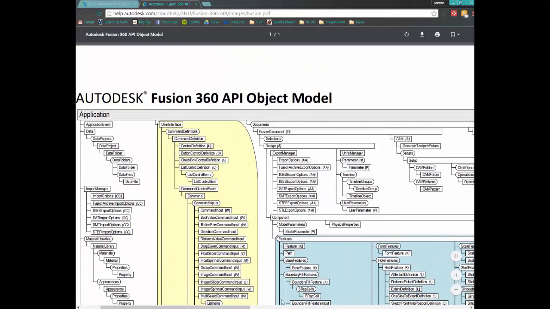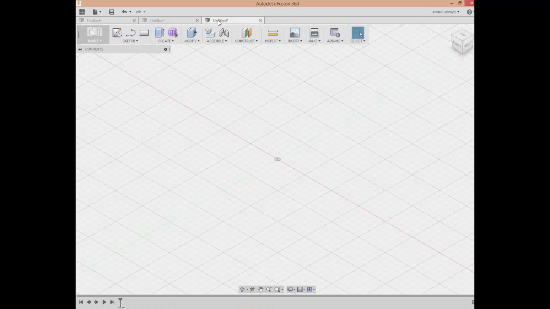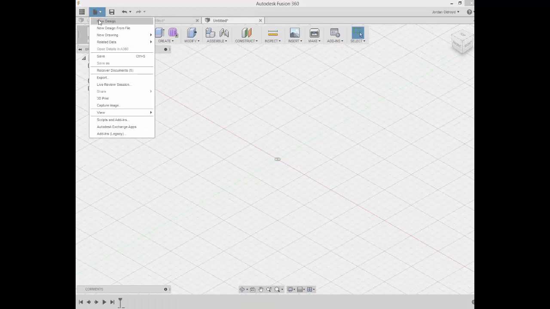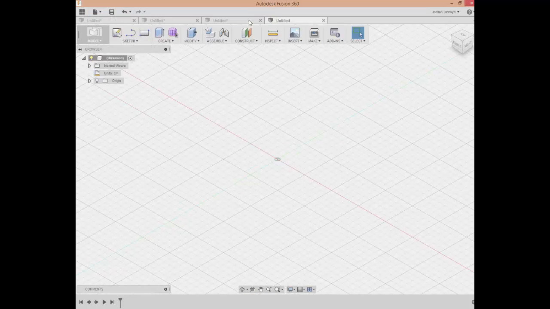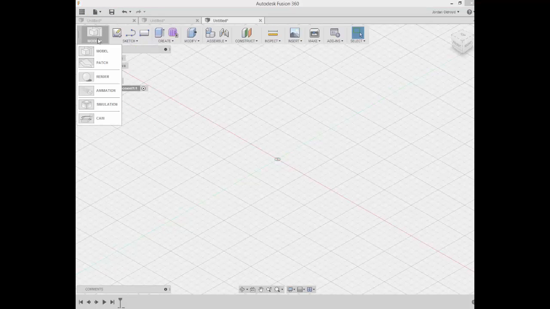So let me actually show you in regular Fusion 360 what that all means. Like I said, the application is all of Fusion 360. And then inside of Fusion 360 we have several documents. That's basically these up here. If we wanted to create a new document, it's creating a new design there. And then, like I said, there are different parts of that document. There's modeling, or like we saw, there's CAM that you can access through the API as well, but for now we're just going to be in modeling.